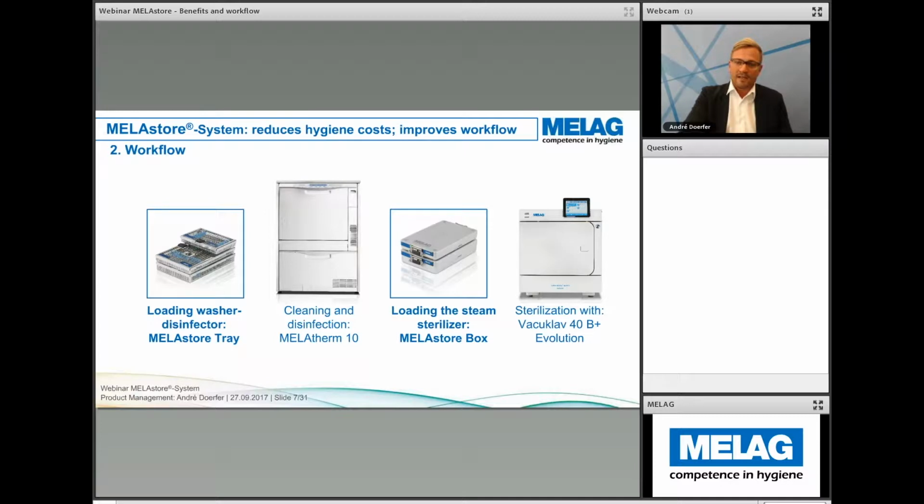Then the MELAstore trays are placed in the appropriate MELAstore box, thereby completing the packing process. These MELAstore boxes are simply loaded into the steam sterilizer. This system saves time compared to the packing of individual instruments in sterilization packaging and sealing. But the MELAstore system not only saves time, materials, and money, the safe storage protects the instruments against damage and the practice team against injury.